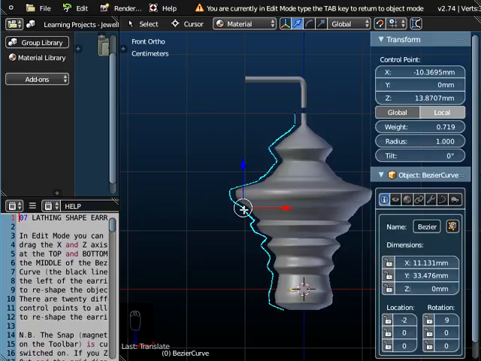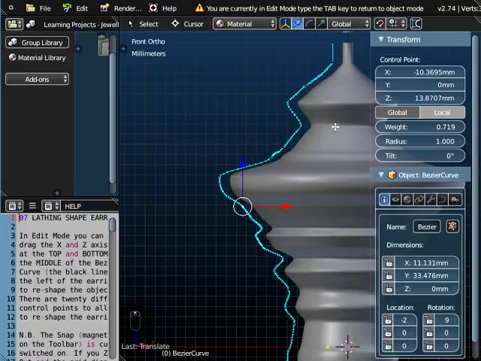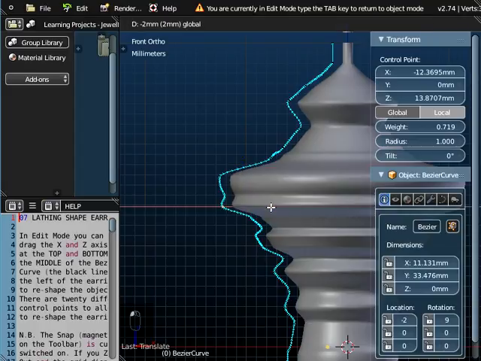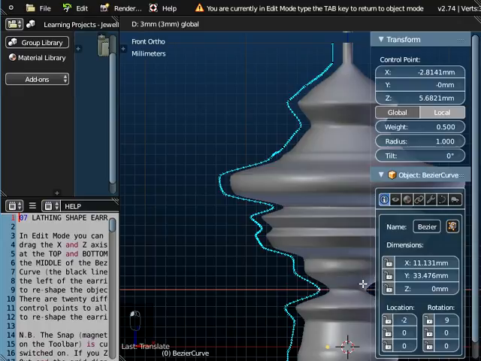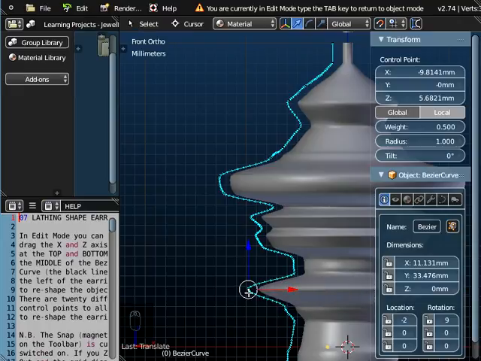Now if I point at this control point and zoom in with the mouse, the snap is on when you see this magnet lit up. Now I can just snap by millimeters. So you can see we've got a lot of control over this object, because there are a lot of control points along the edge of the object. We can delete control points if we want.